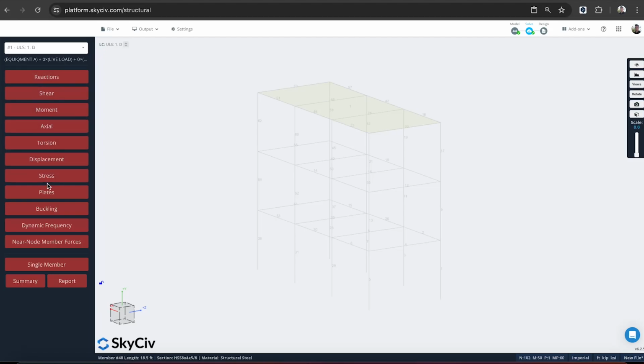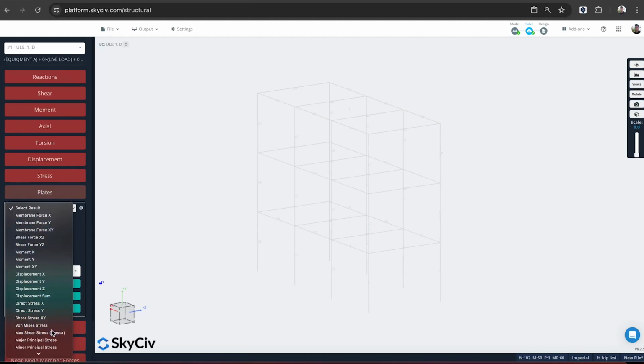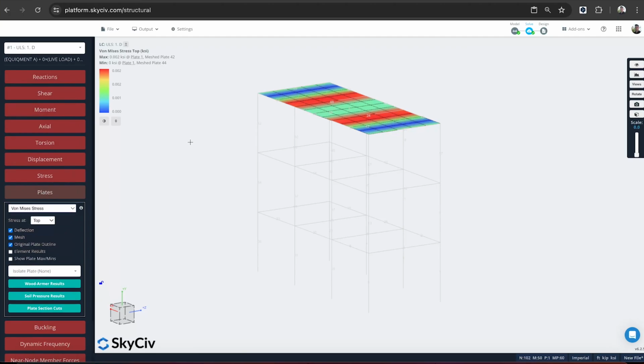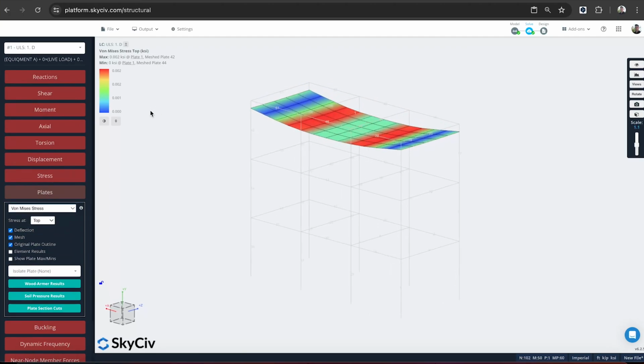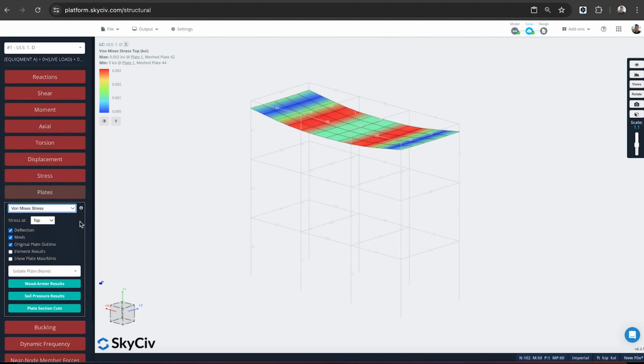We can also look at some plate results. Now, we did use a rigid diaphragm, so we're not going to get any plate results here. Actually, we will, sorry. So let's have a look. So we can see the deflection of the plate, but we didn't apply a pressure load to it, so this is just going to be the forces from the structure being applied to the members. But you can review all the different plate stresses and results. And a few settings for that one as well.